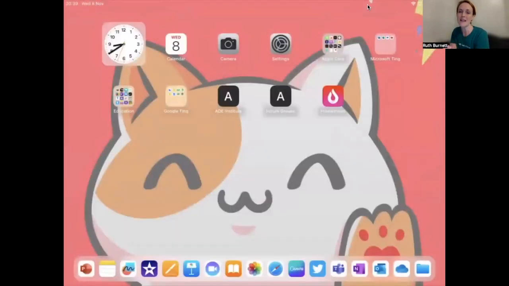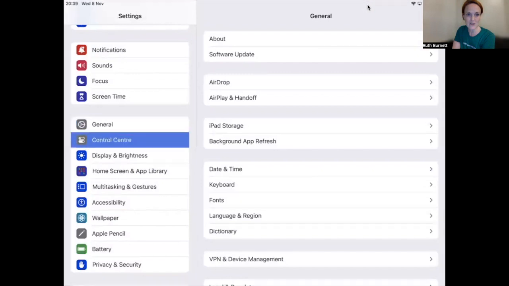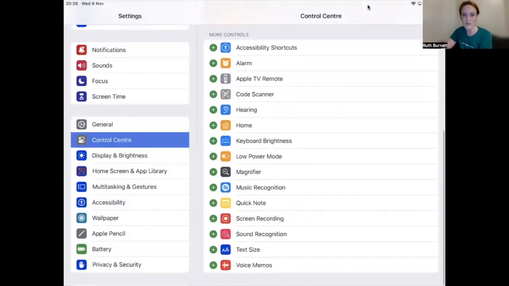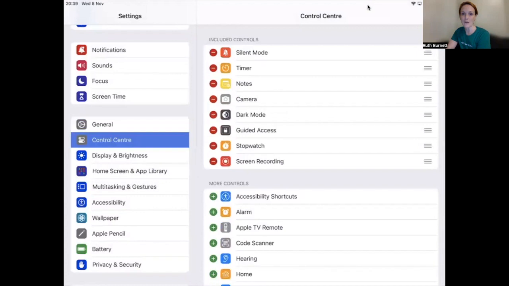Now, you might want to add things onto your control center. For me, one of the most useful things to have on it is screen recording. So let's see how we add things to our control center. So we go into our settings, which is a little cog at the top. And you'll see control center is just here on the left-hand side. And I want to add the screen record function to my control center. So just click the little plus. And you'll see now it is up in my top section, my included control section.